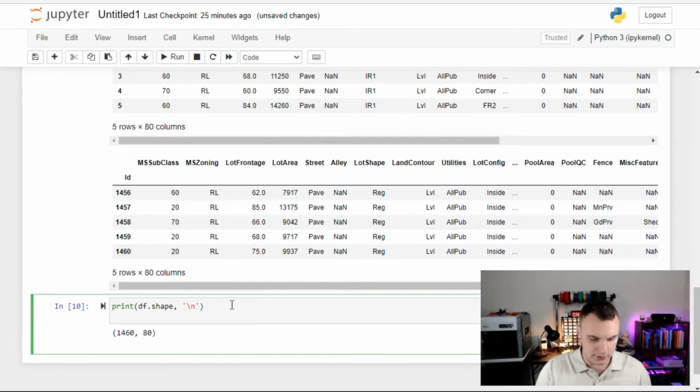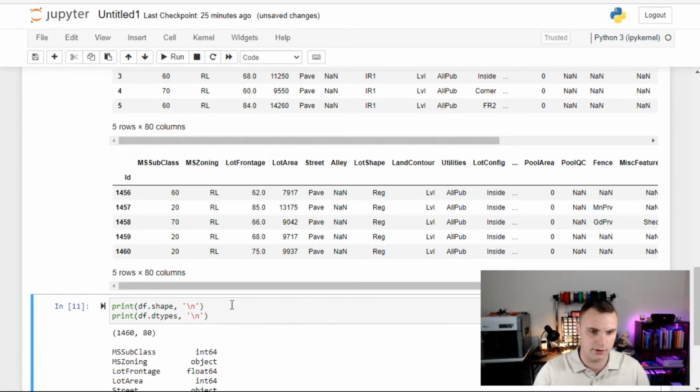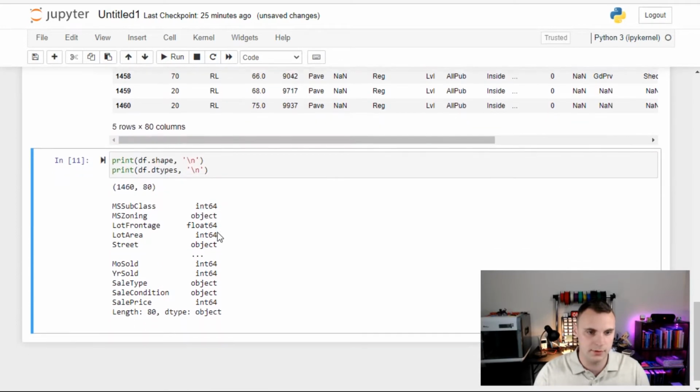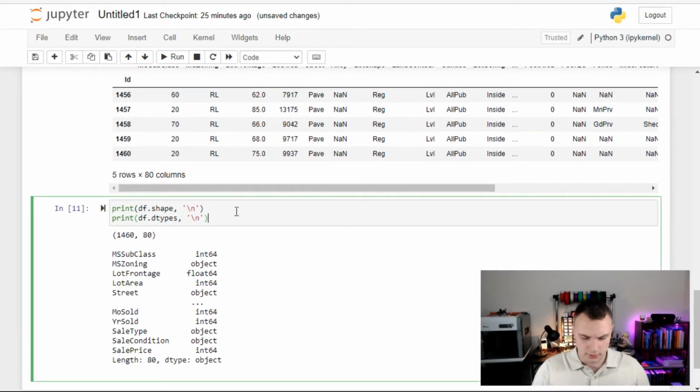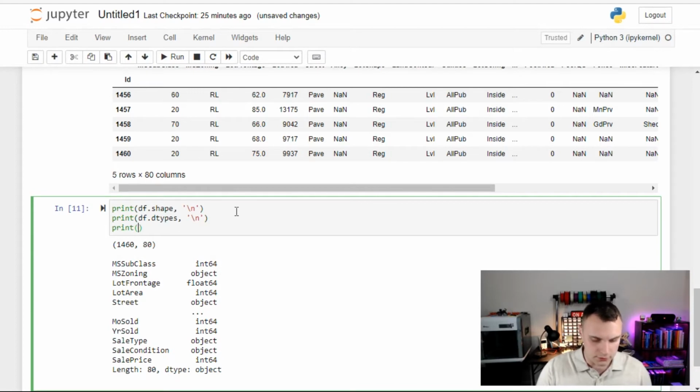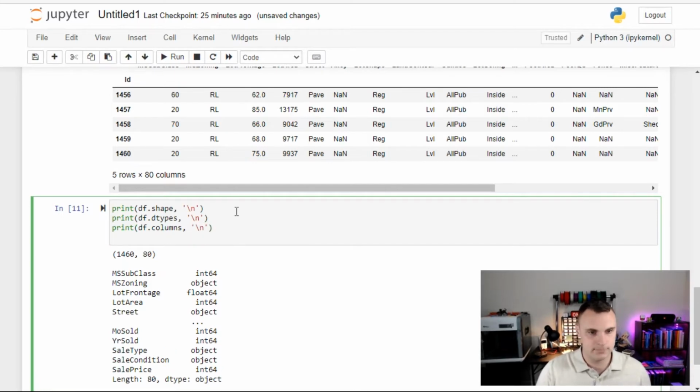I can do other things such as print the dtypes of all my columns within the data frame, and it's going to tell me the column name and what the values under it are. So you can see some floats, some objects. You can also do df.columns. That is going to print all of your column names. Same thing if you want to print your index values, you can do df.index.